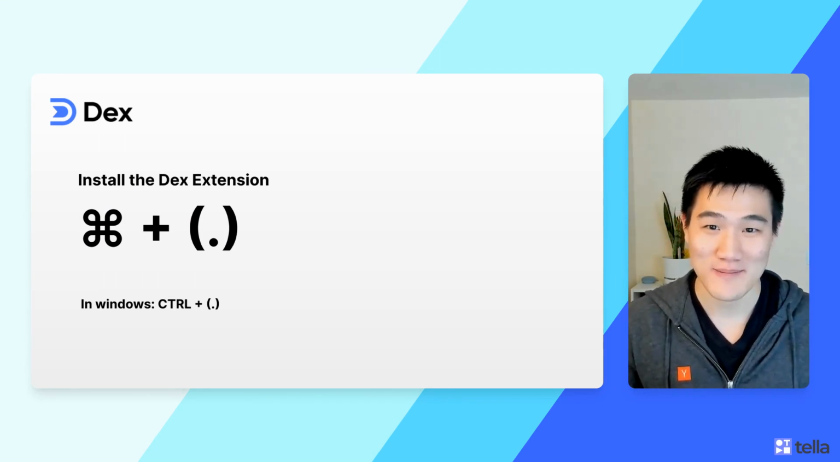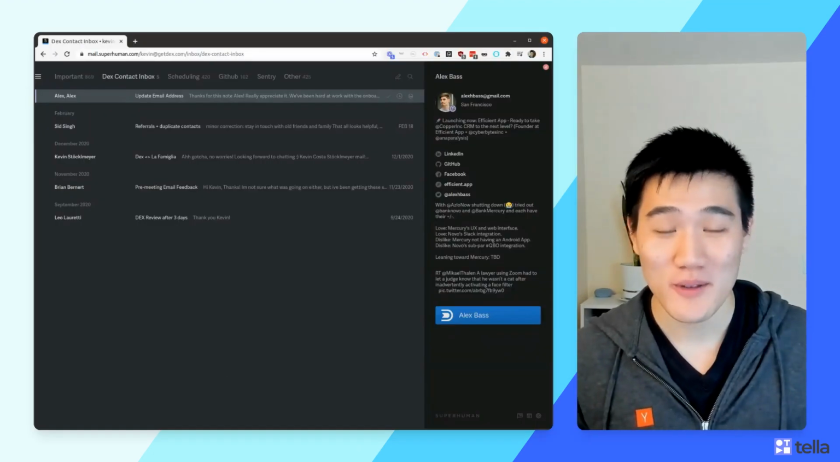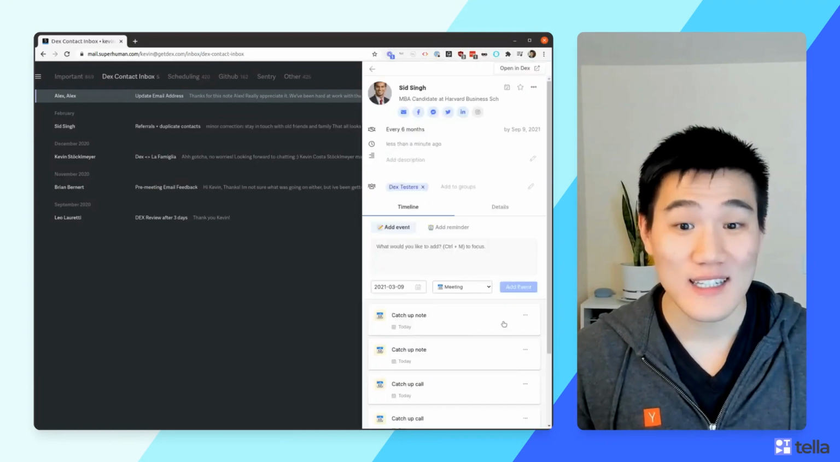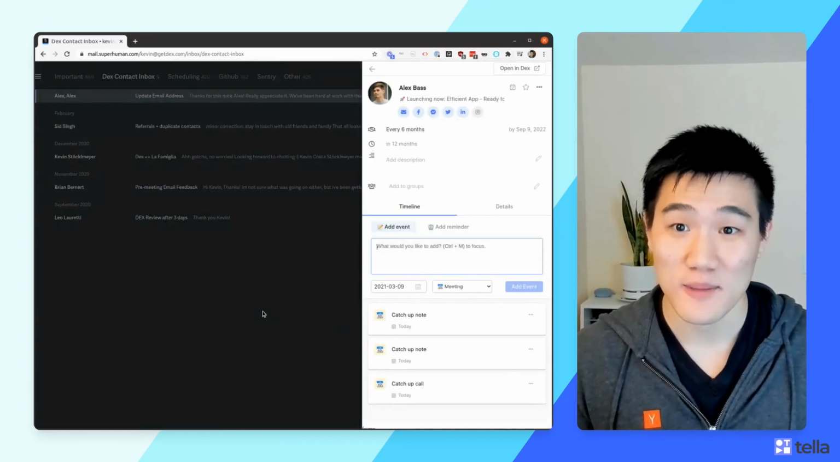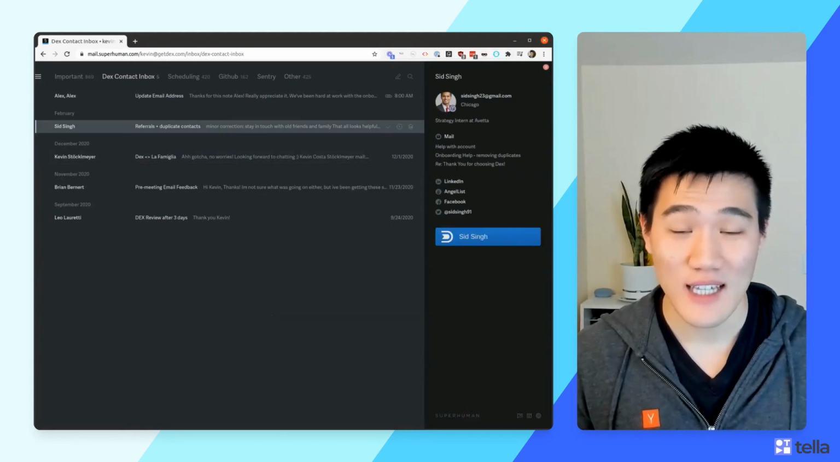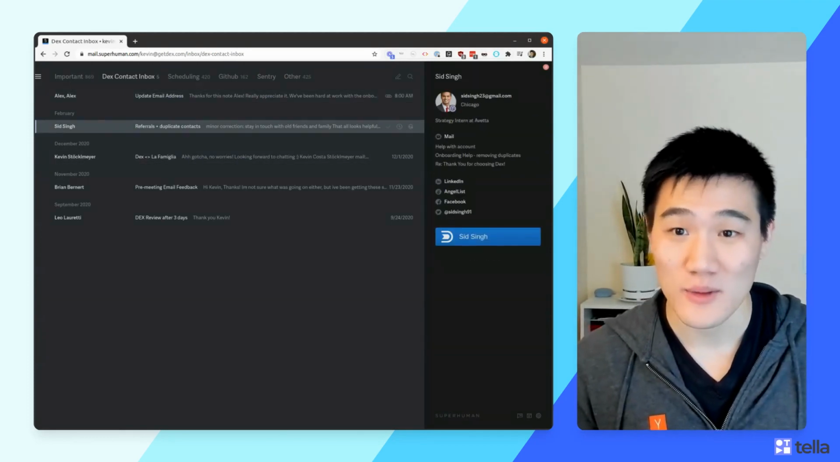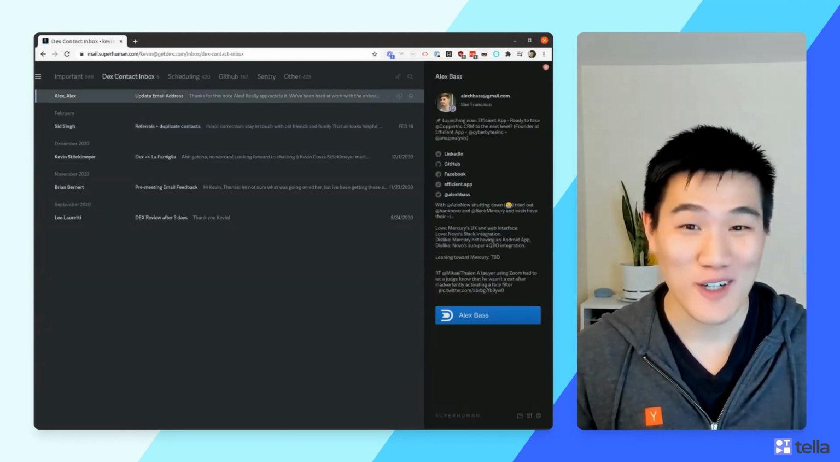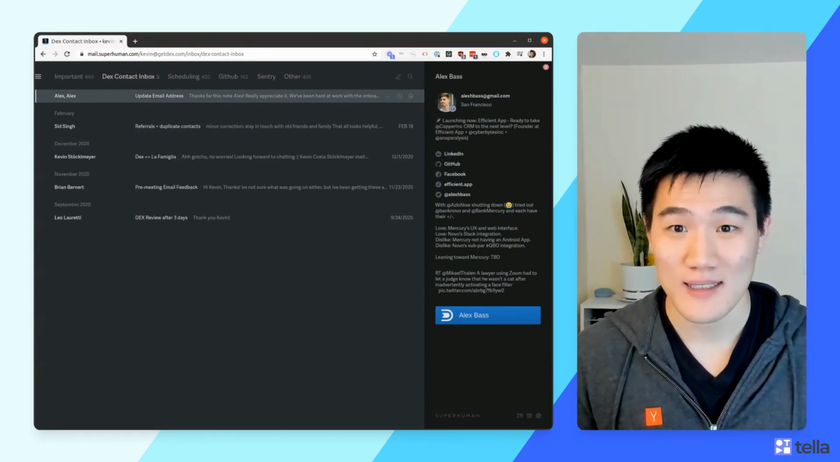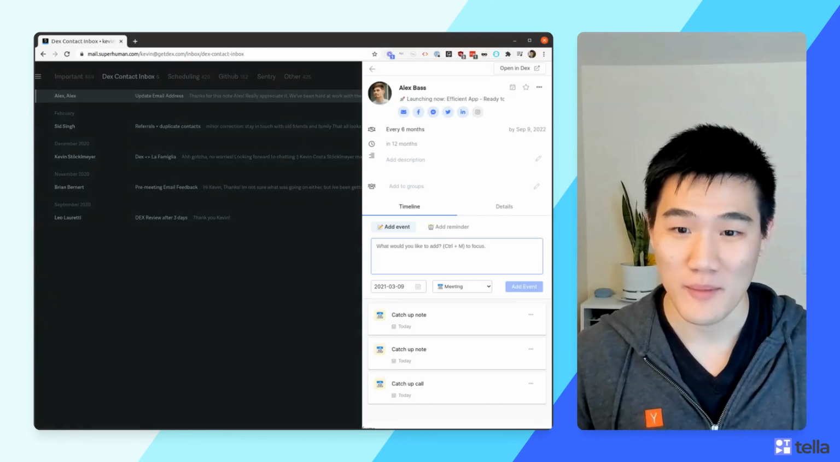Let me show you how this works. With Superhuman open, you'll notice that Dex adds a blue button into each right contact panel. Clicking that button will open up Dex inside of Superhuman. You can also see this button change as you navigate through Dex using the up and down or J and K keys. When you have a contact that you want to open in Superhuman, you can use the keyboard shortcut Command plus period to open them up quickly.